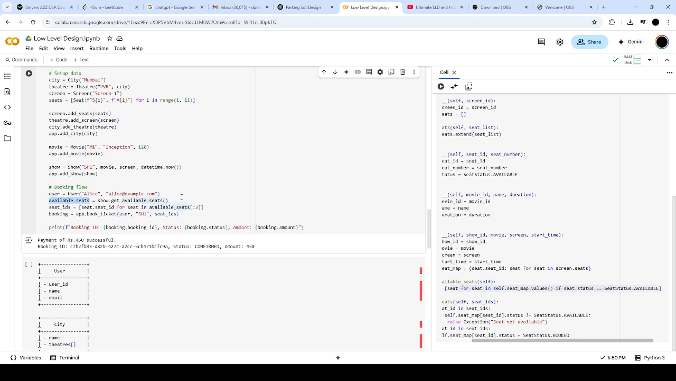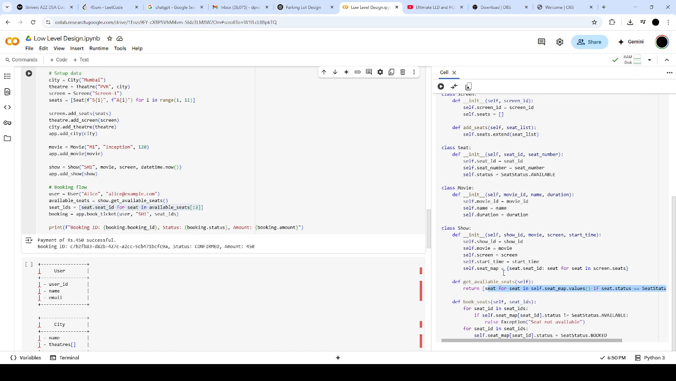So now we will get all the available seats, but we will only select the top three. Here we are assuming this user is booking three tickets for himself and for their friends. So we will just select these three. We will just have these seats, whatever seats are available at any particular screen.